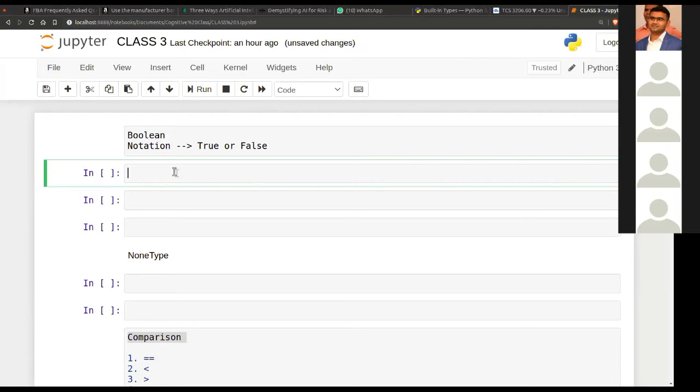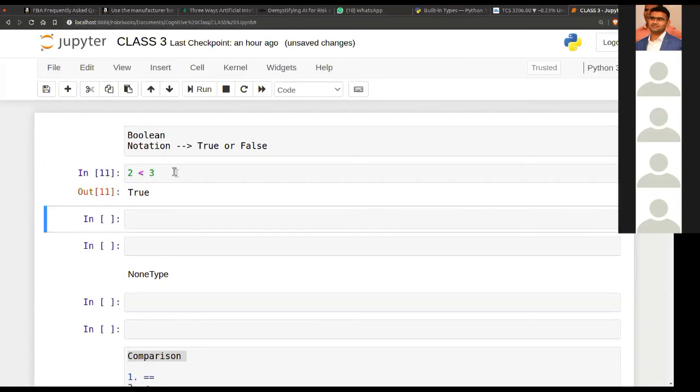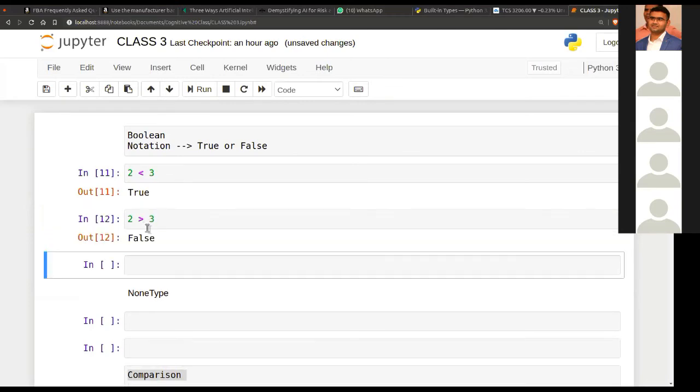Suppose I want to check, is 2 greater than 3? Obviously, sorry, 3 is greater than 2. Obviously, yes. So it hands me over true. Now, is 2 greater than 3? No. So we have a false.